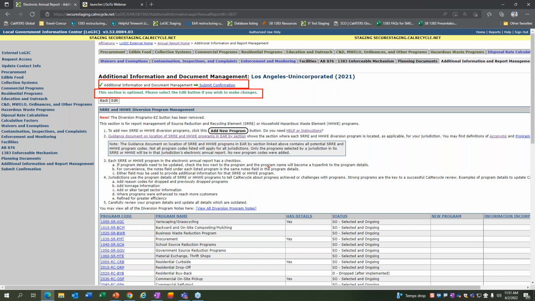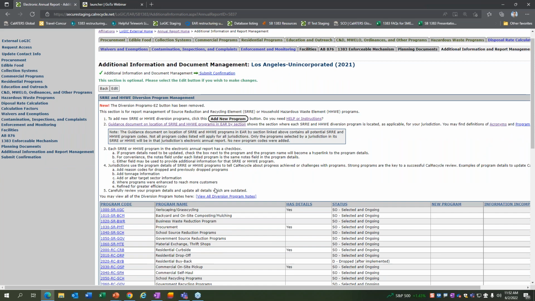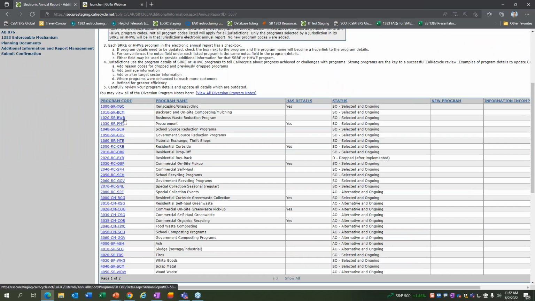This page probably looks familiar to a lot of you. We changed the language to explain how the SRI program management works. If you do need to add any SRI programs, you click this button right here. There's help and instructions if you need help doing that. We have the program codes and glossary information over here, all clickable links. You can get to your program details by going through these program codes. One thing I want to note too is this column here should be gone by the time that your release is, just to avoid confusion.